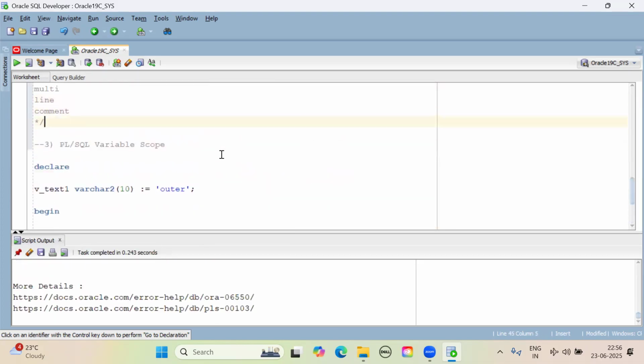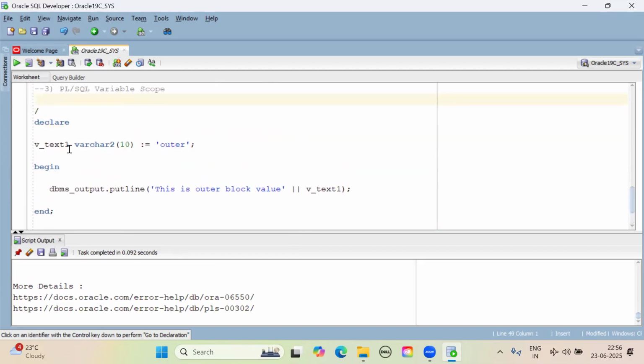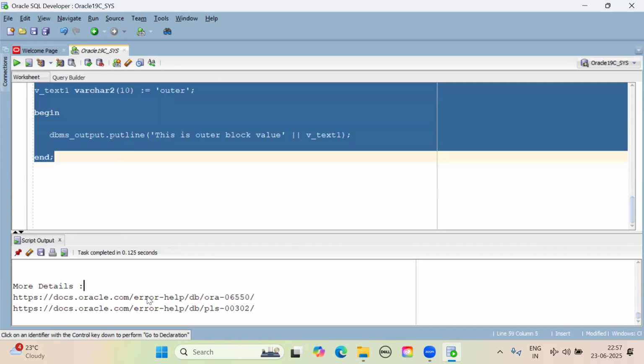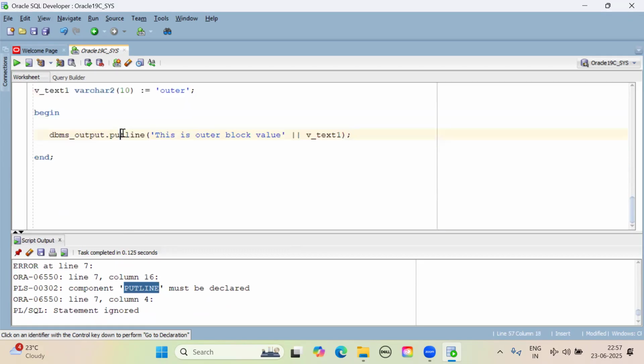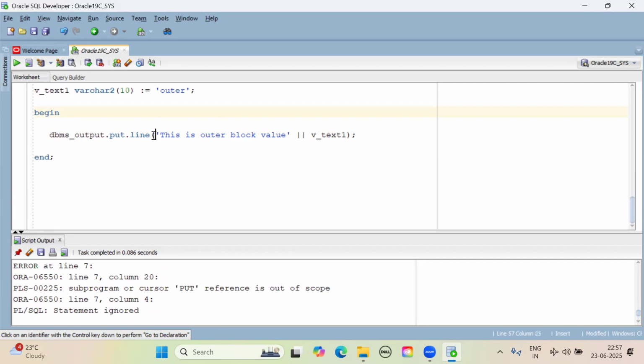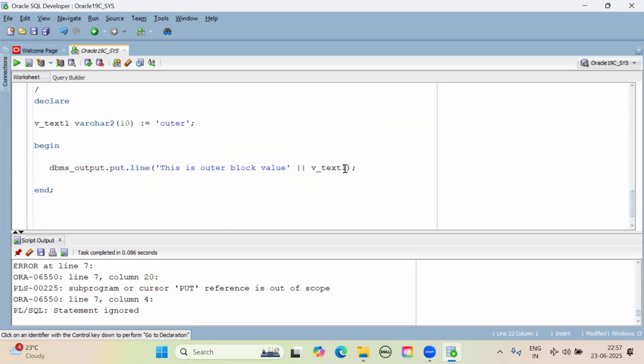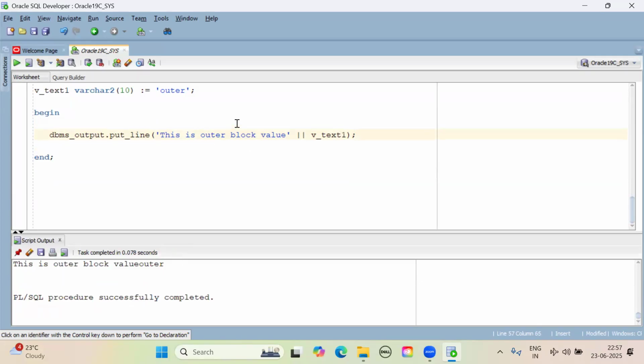Let's run this, with the slash, declare, begin. What is the error? We will see. We have wrongly mentioned the statement, PUT_LINE. I'll run this again. Again there is an error, a reference to out of scope. Okay, DBMS_OUTPUT. Let's copy this from the upper one. The underscore, right? Here, see, these are the small mistakes we always make, so we have to be very careful. Let's run this code. This is outer block value: outer. So this got printed.